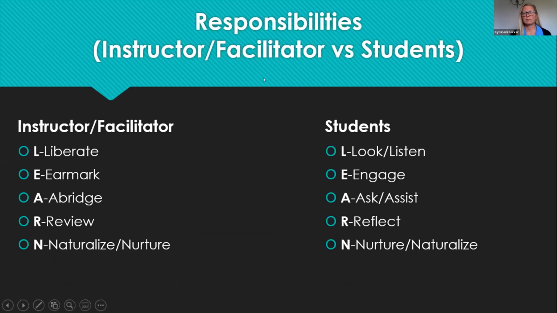So we had actually developed an acronym to try to explain how we can view teaching in a flipped classroom format. With both sides of the coin, the instructor or facilitator has certain responsibilities and obligations, and also the students do. You'll have access to the PowerPoint, but you can see that our goal as an instructor or facilitator is to liberate the students, allow them to think, encourage them to use their brains and actually engage with the material.